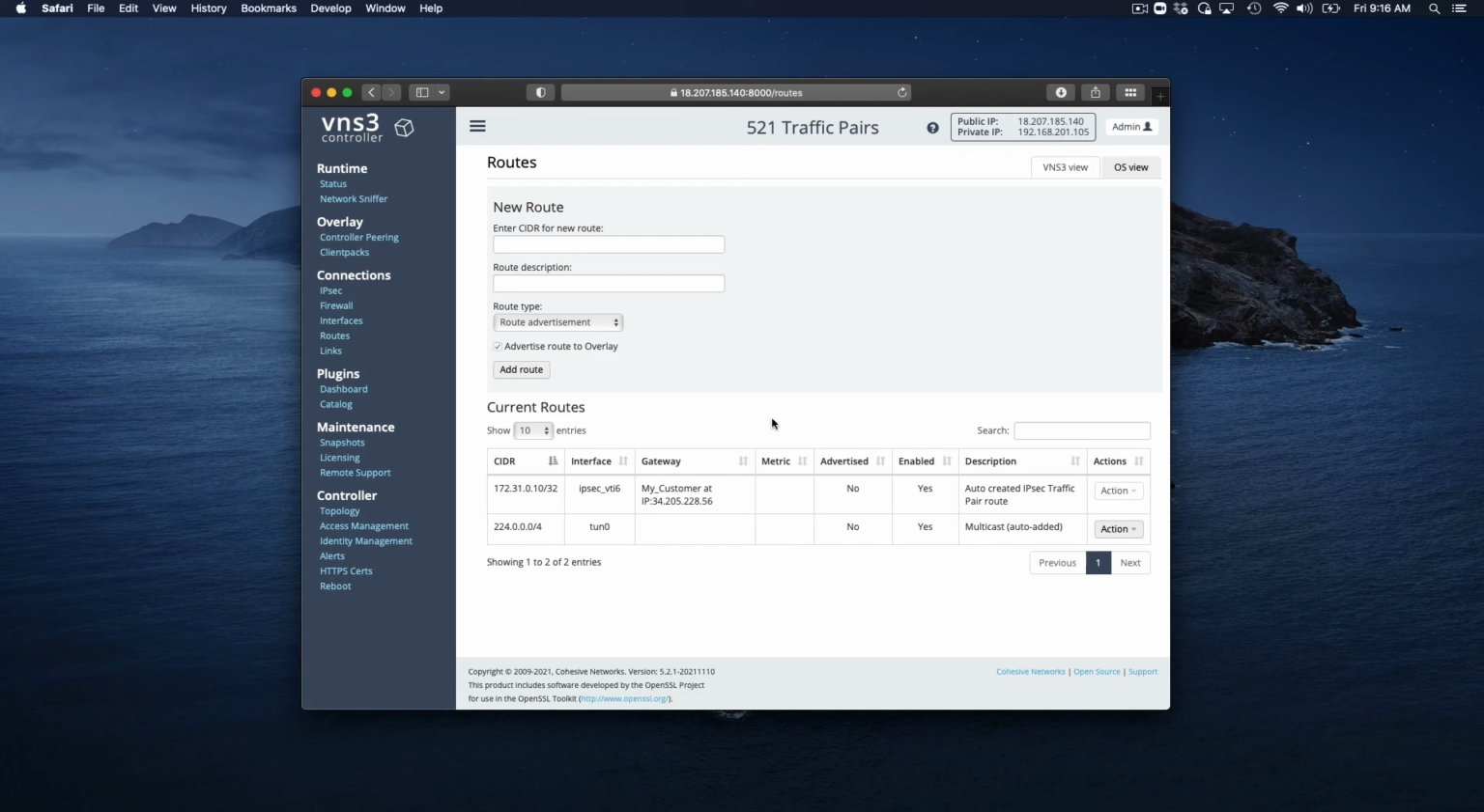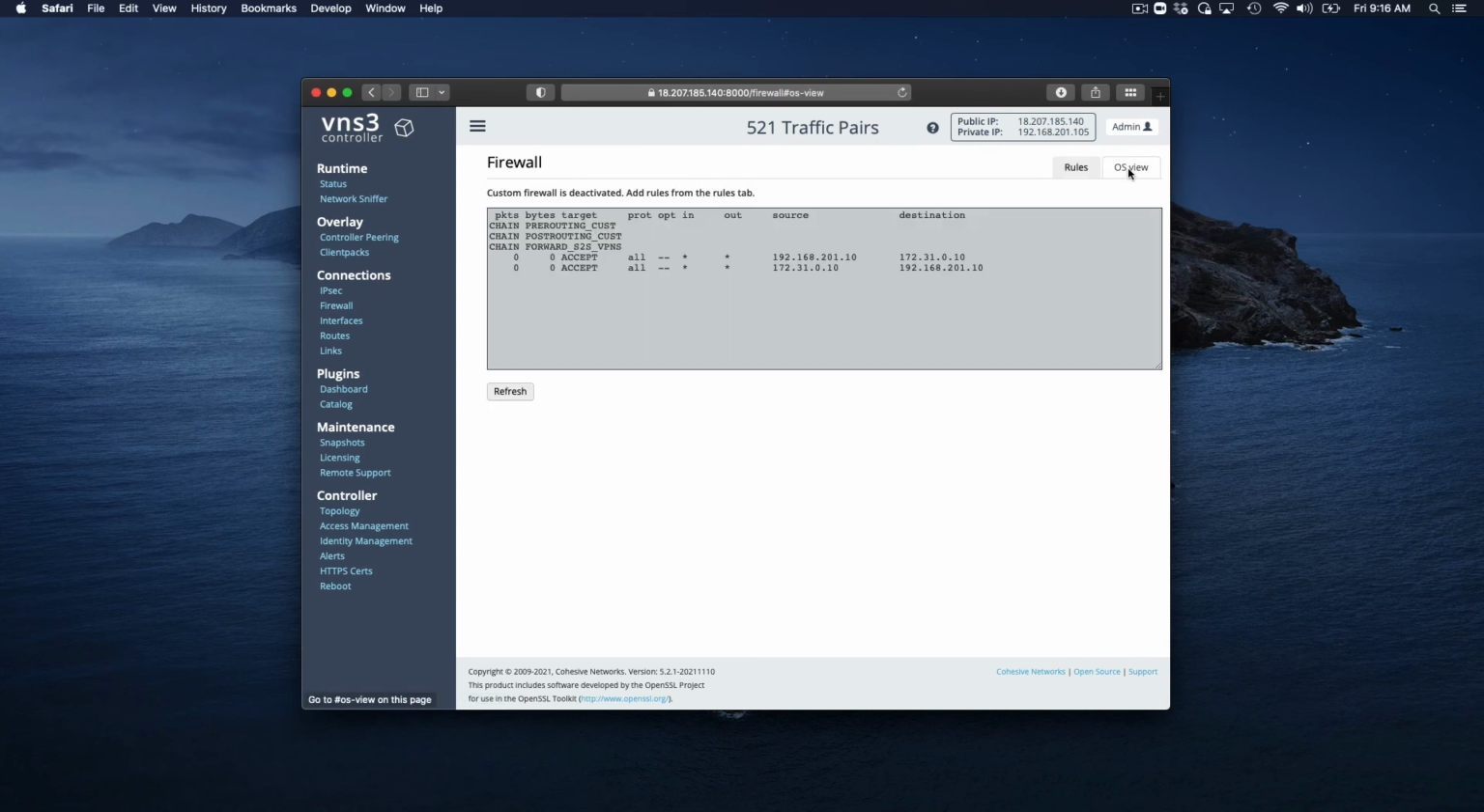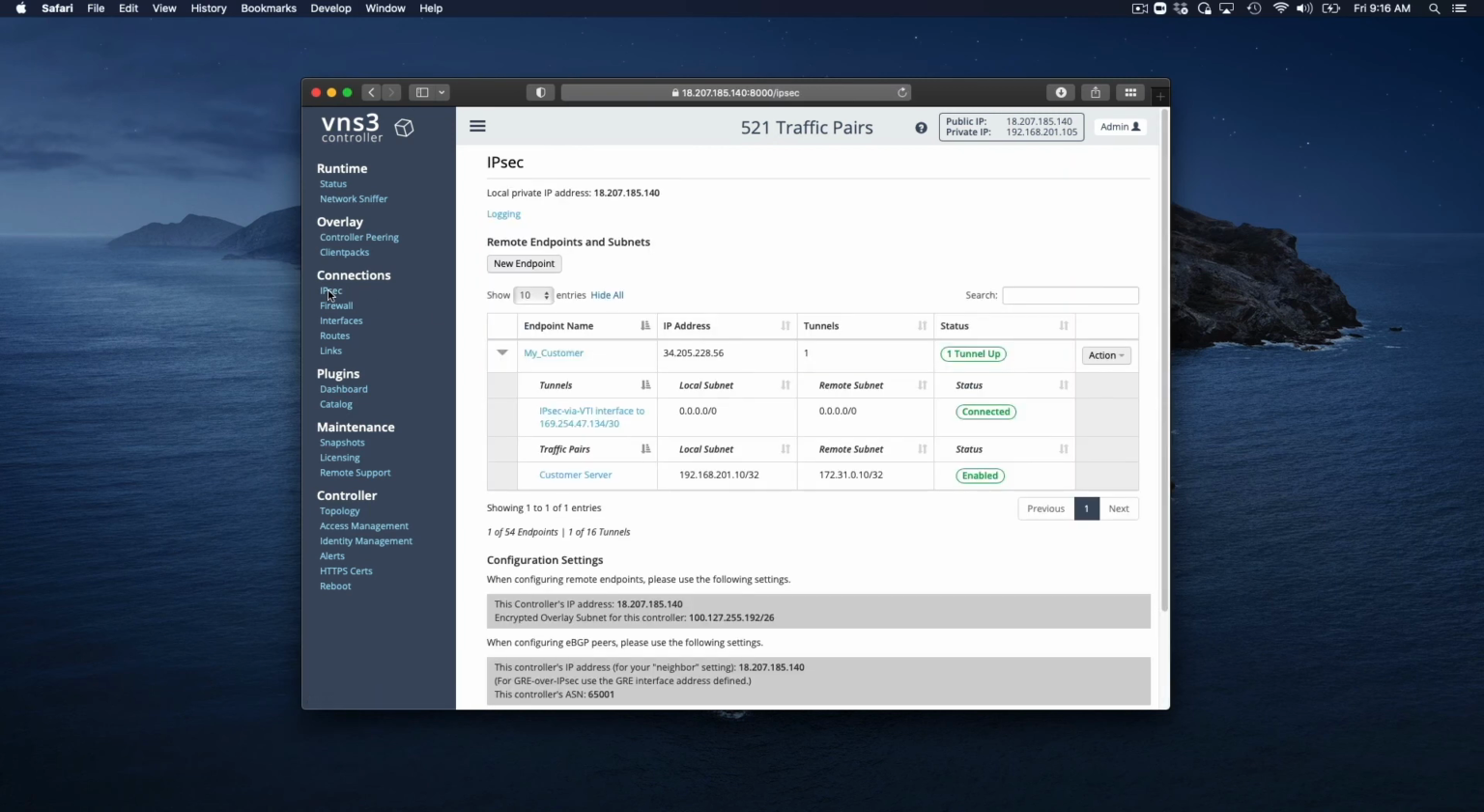Here we see our route has been created. Note, I can't delete or disable it outside of the VPN context. My firewall rules are installed into the operating system, which I can see via the operating system view. In this case, installed into the forward site-to-site VPNs table. They're not accessible to the UI or API for deletion, but if I need them to be disabled, I do it through the VPN context.